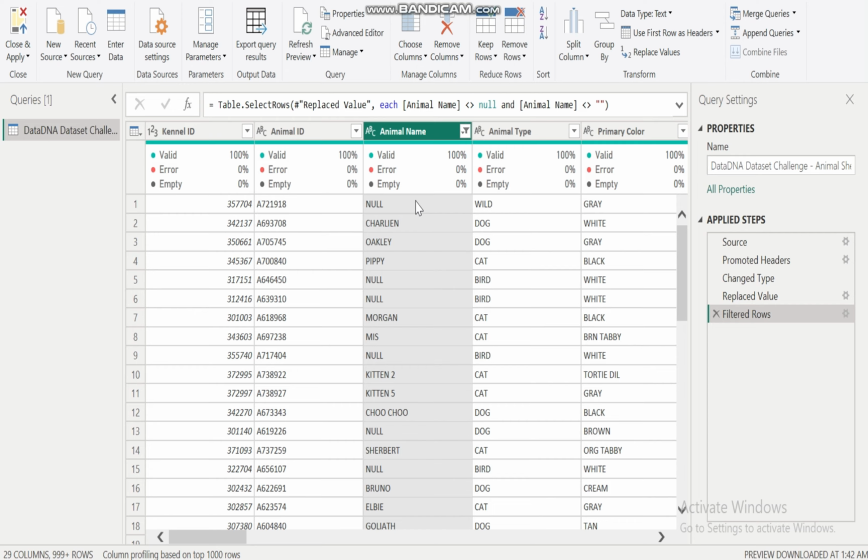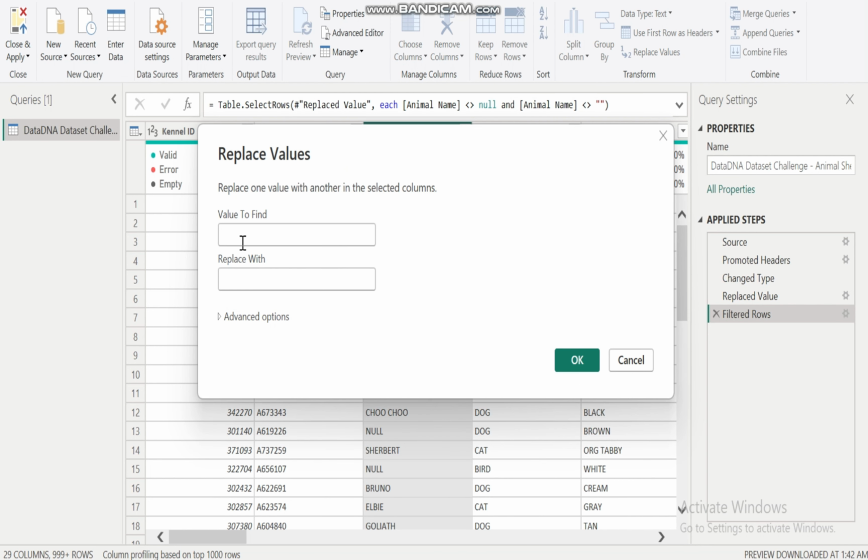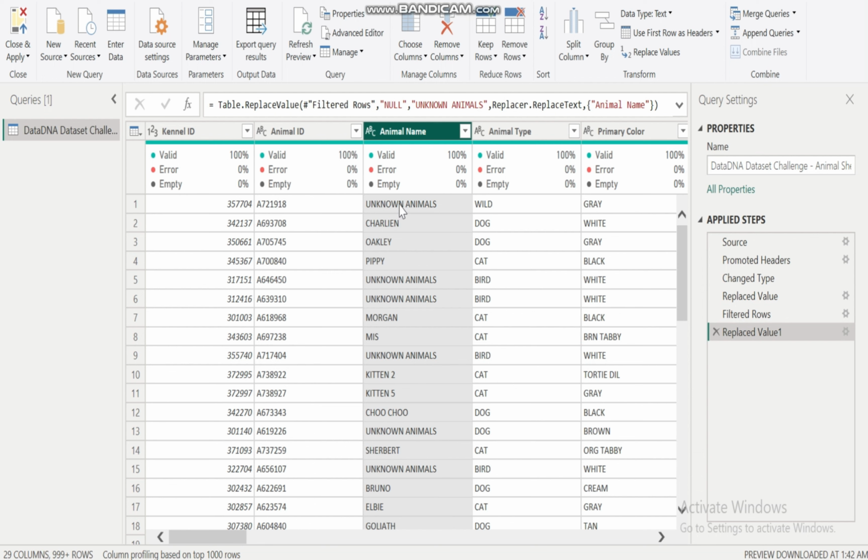Now what we can also do is, with the nulls, we can see that we have nulls. That means there's no item in there. So what we can simply do is change the nulls to unknown animal. We can just right click this again, come to replace value, and the nulls are in capital letters, don't forget. So nulls, now I'm going to say unknown animals. Now all the nulls are changed to unknown animals, because we don't know them, so we need to change them to something that makes a little bit of sense, or a lot of sense.